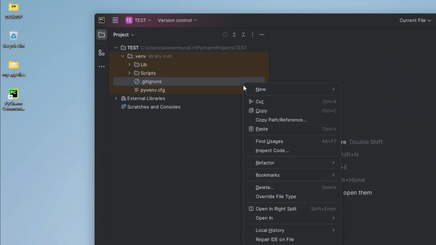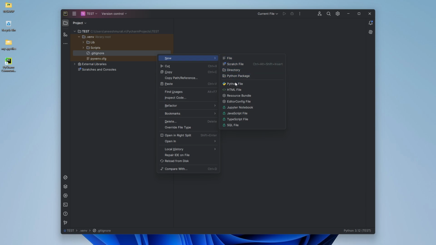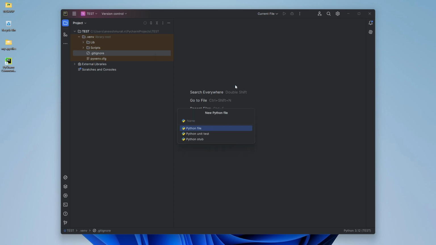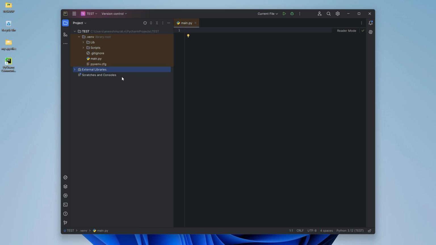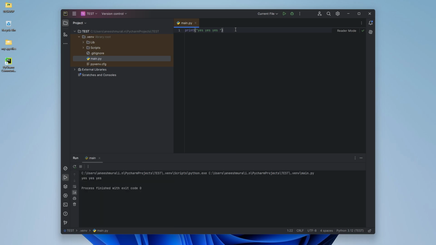Now we're going to create a Python file in the project directory. So right click somewhere over here and new Python file. You can name the file as you choose. Here I'm going to go with main. Now we can write our code here. I'm going to minimize this. First we can do a print statement. Print yes, yes, yes. We can run the program by clicking the green play button here. And we got the output. See? Yes, yes, yes. So everything is working well.